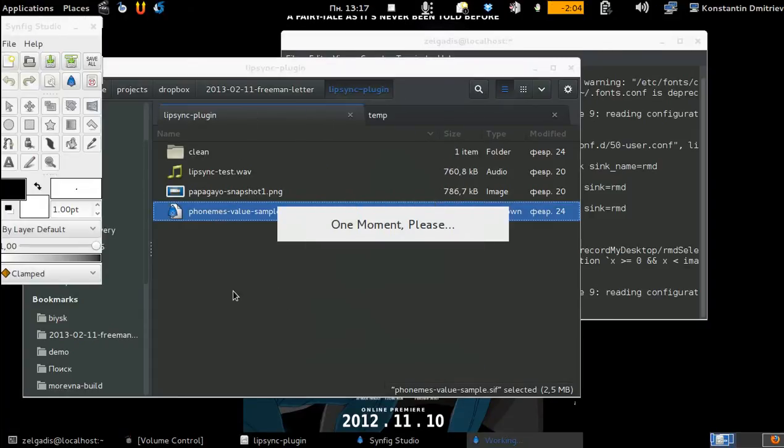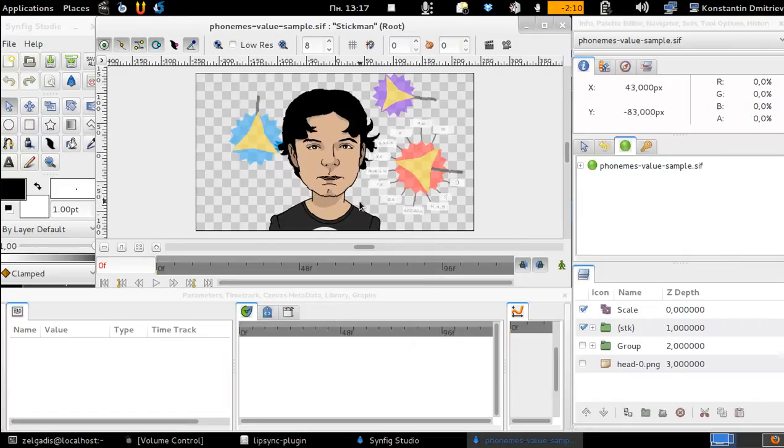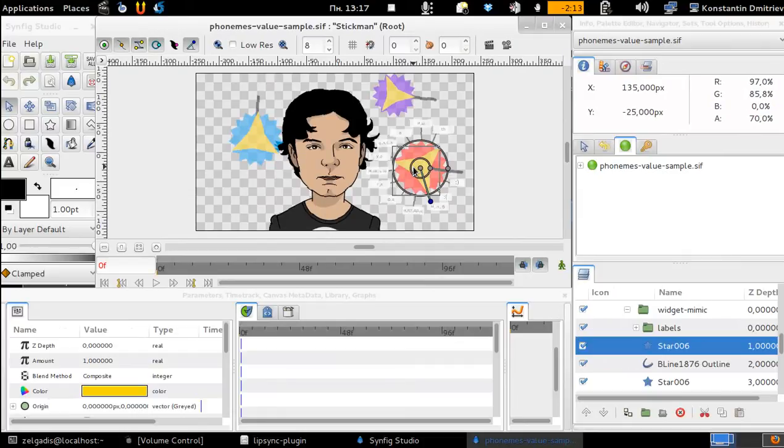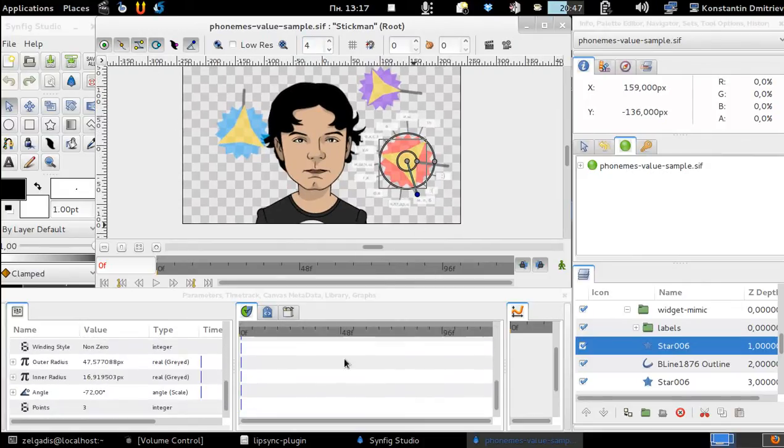Here I'm opening a character, and as you can see, there is no animation here. And now I'm going to take an audio file and create a mimic based on it.